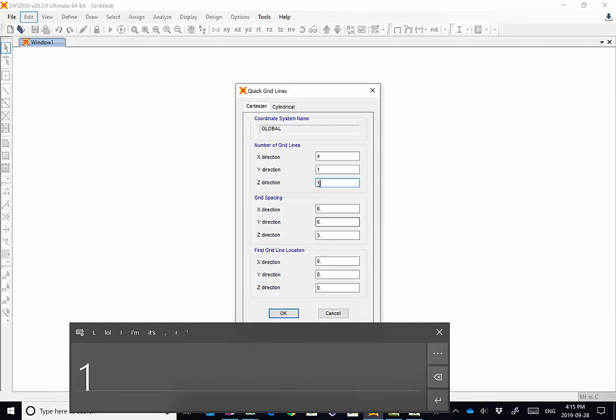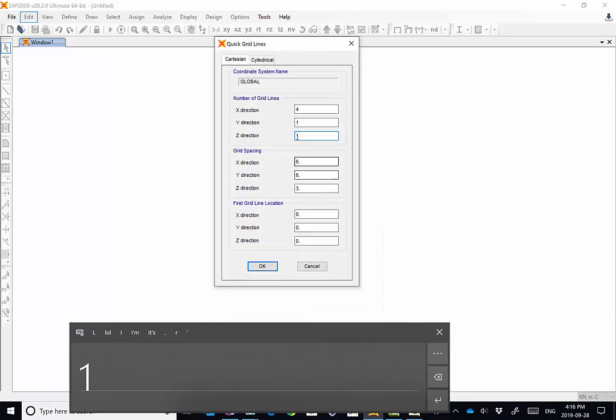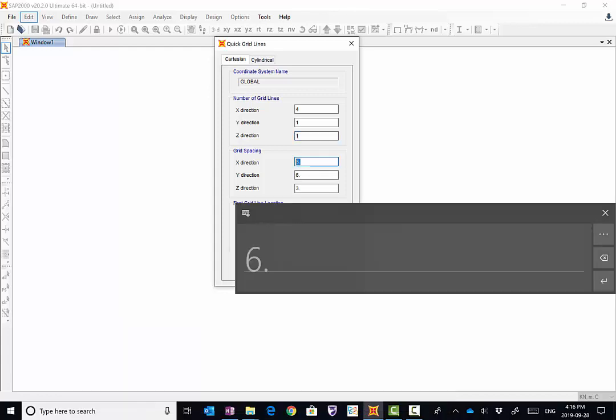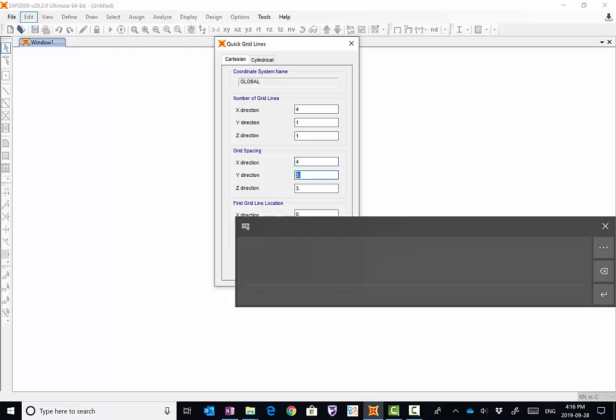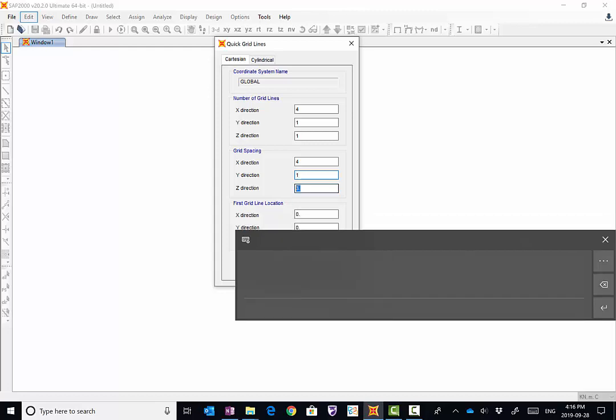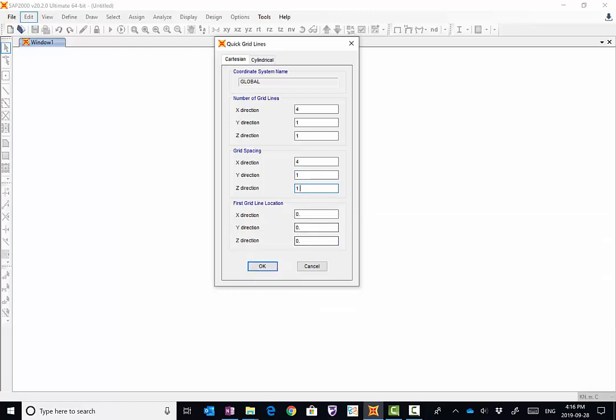Now, what's the spacing that you need between the grids? We have different spacing. So for now, I will assume the spacing in the x direction as 4, so the length of all elements is 4, and I will show you how to change that. Now in y, you cannot provide 0. We don't need y, but you cannot provide 0, so I will keep it as 1. And the same thing for z. So now we are done.